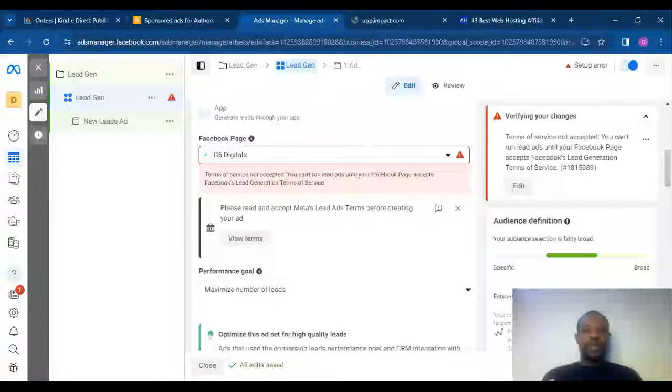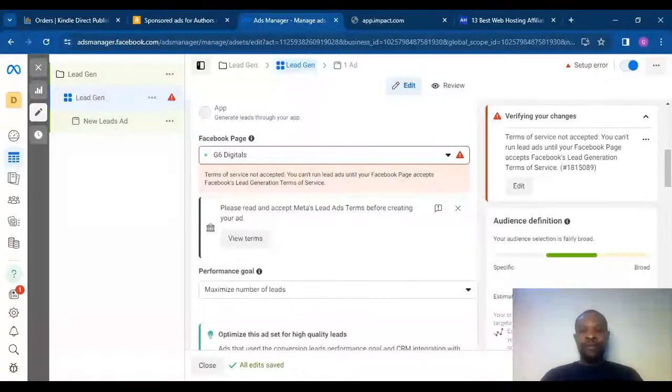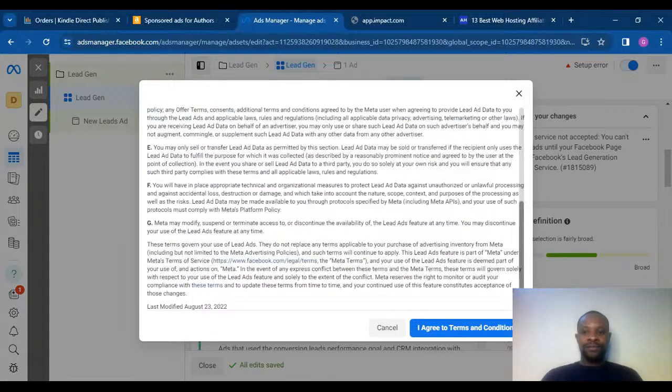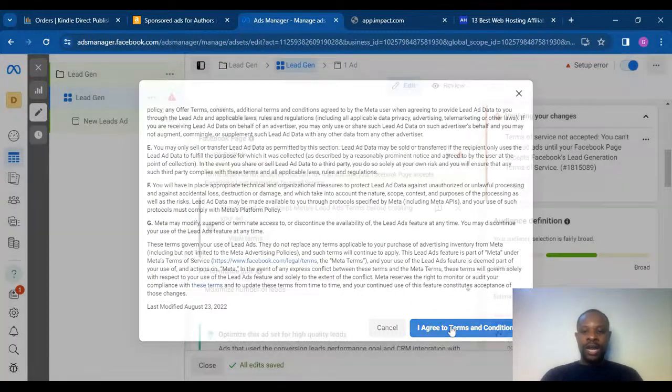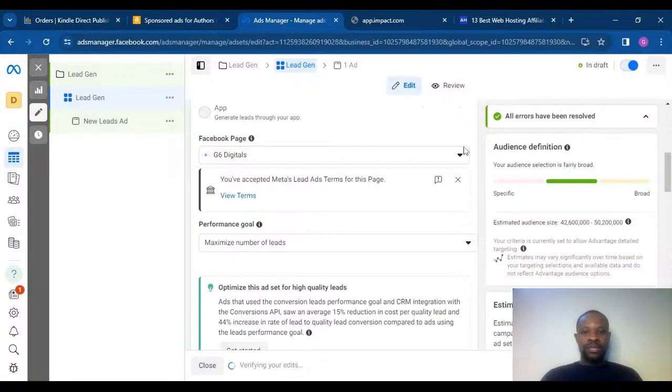Now, when you're running Facebook lead generation adverts, because you are going to be collecting people's details, it's expected that you accept the terms and conditions for this particular kind of ad. It says, please read and accept Meta's lead ads terms before creating your ad, right? Because for this type of advert, you are collecting people's details. And Meta wants to protect their customers, they want to protect their audience. They don't want their audience to have a bad experience online. So you need to view the terms and conditions, understand, and go through it, then you click on I agree to terms and conditions, right? So once you do that, the error message will leave.